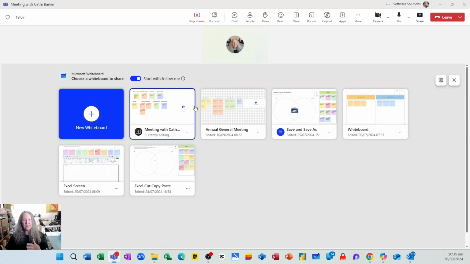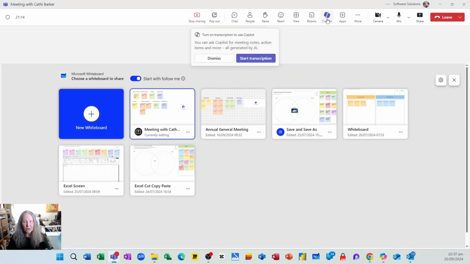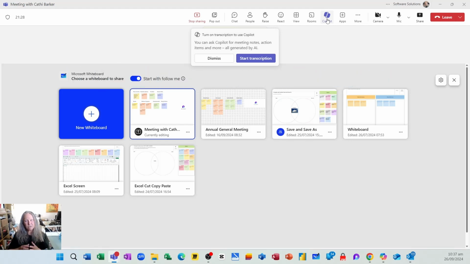I can then open up another whiteboard to continue working on something, or I can open up a new whiteboard to start from fresh. Notice also here there's another Copilot button. If I click this Copilot button, I can start transcription. Have a look at some of my other videos on Copilot and Teams. If you start transcription, it starts transcribing all the words that are said during the meeting, and then you can use that information after the meeting and during the meeting to get key points, etc.